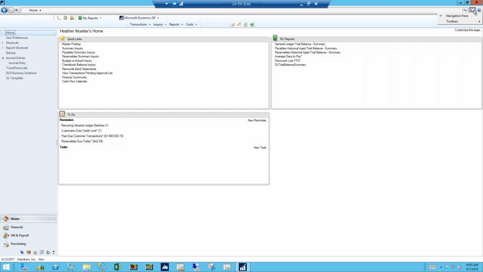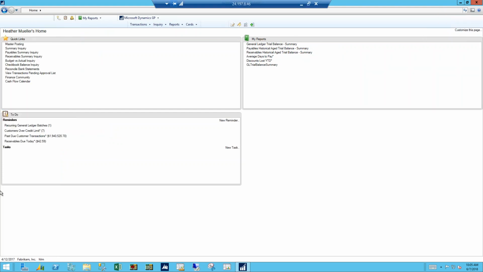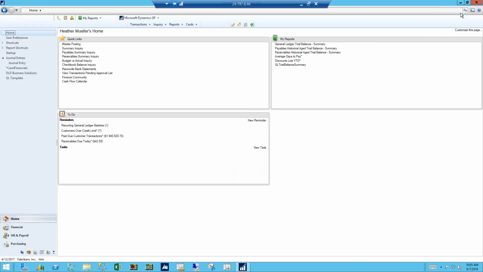If you click on that, you also see navigation pane checked. If I uncheck that, it just takes away that left blue navigation pane. So that's also an option in there. But going back to toolbars, you see I have several things checked that we're seeing over here, and my toolbar is kind of a mess.